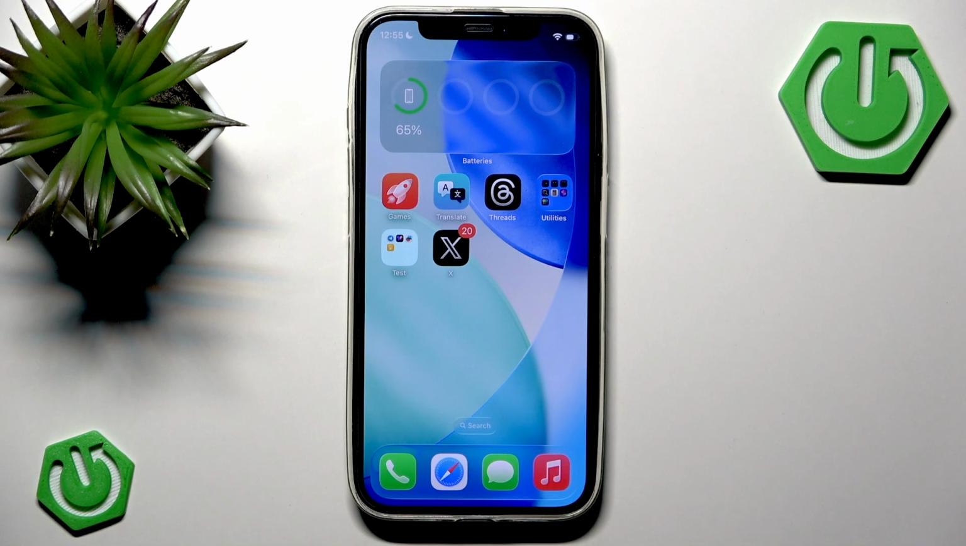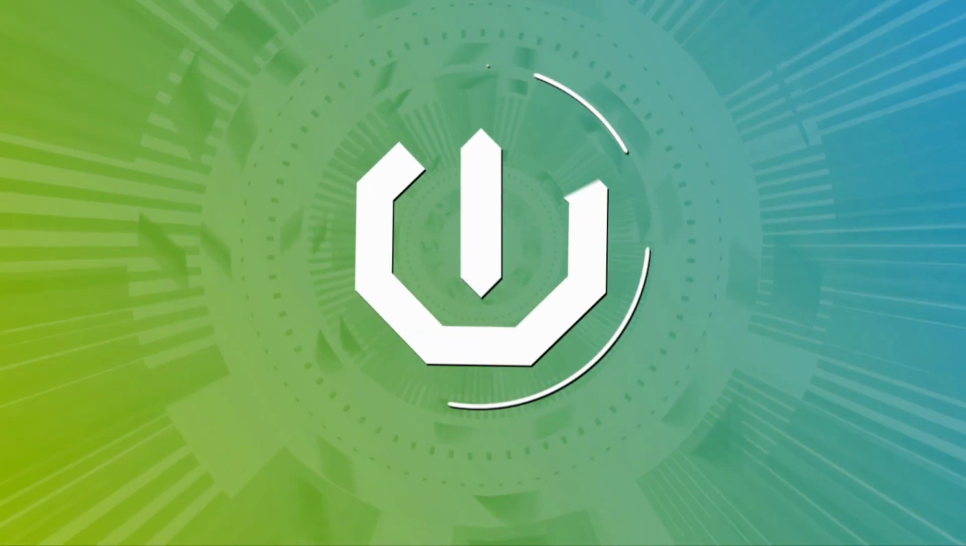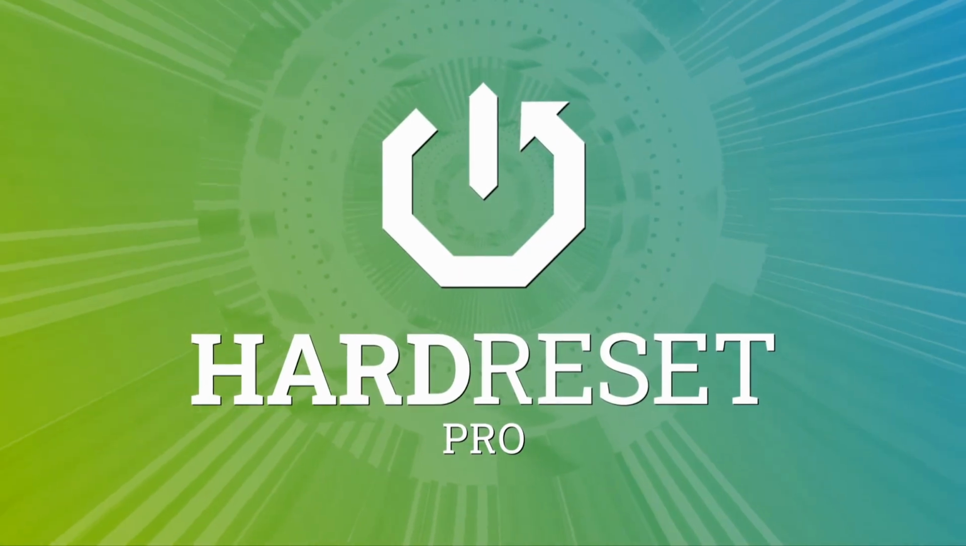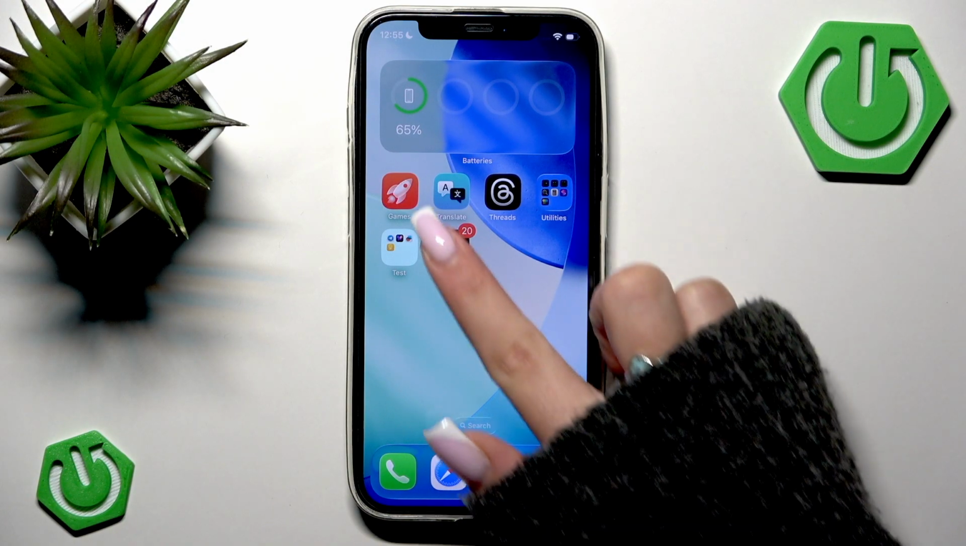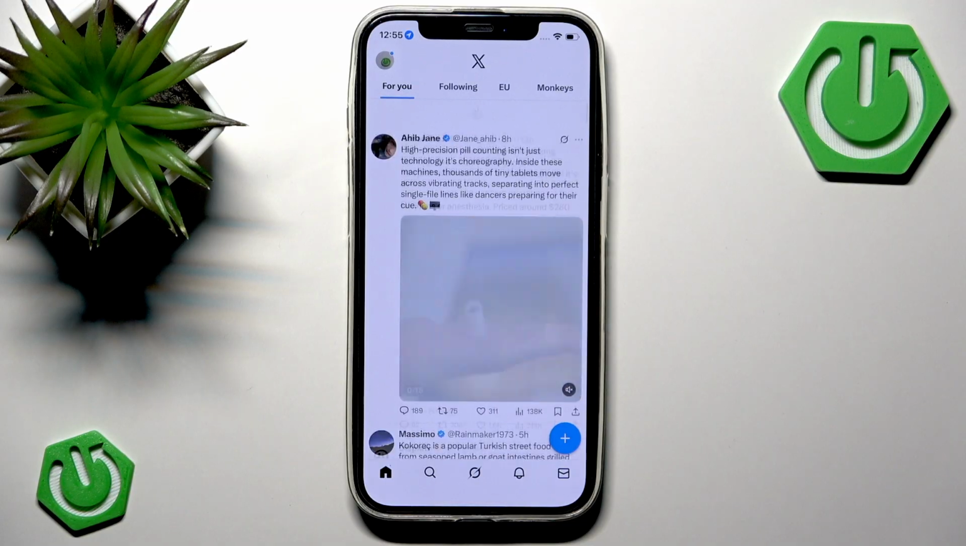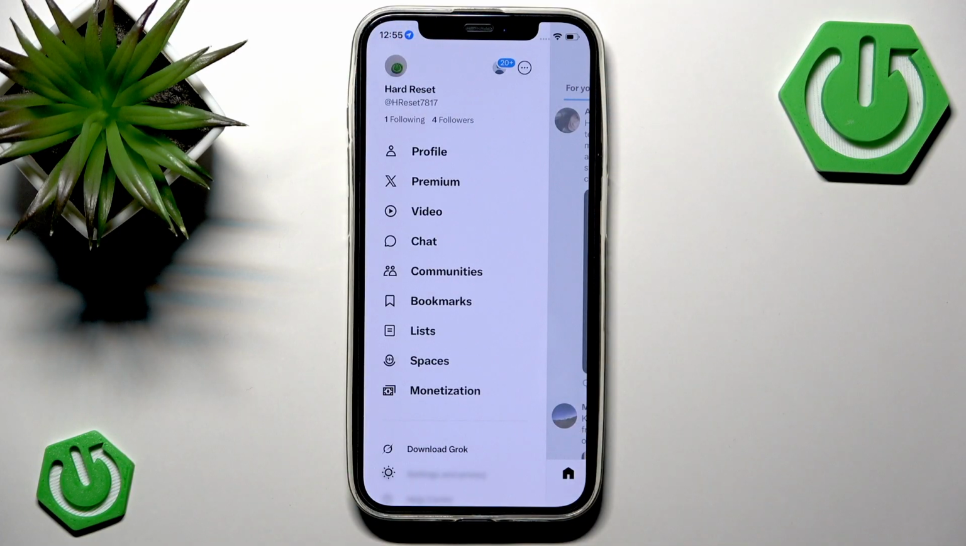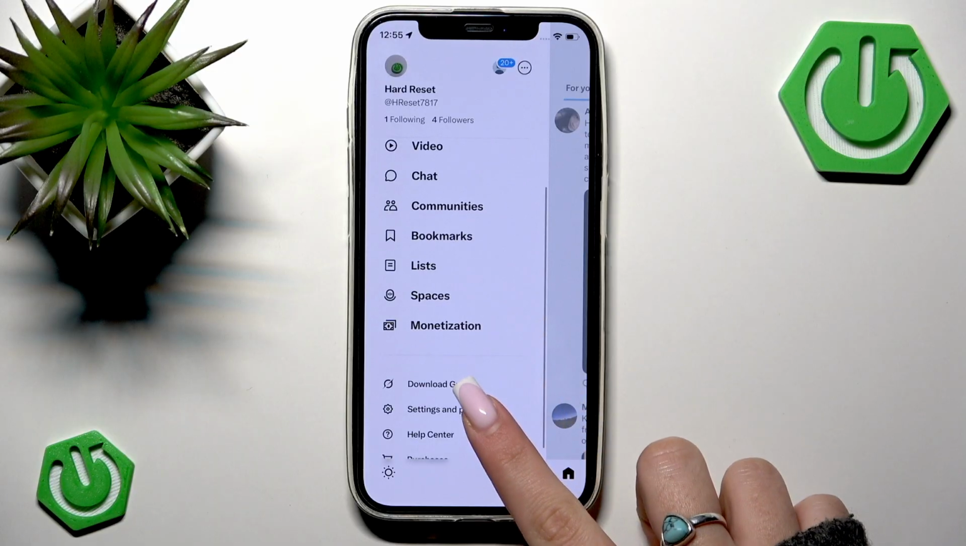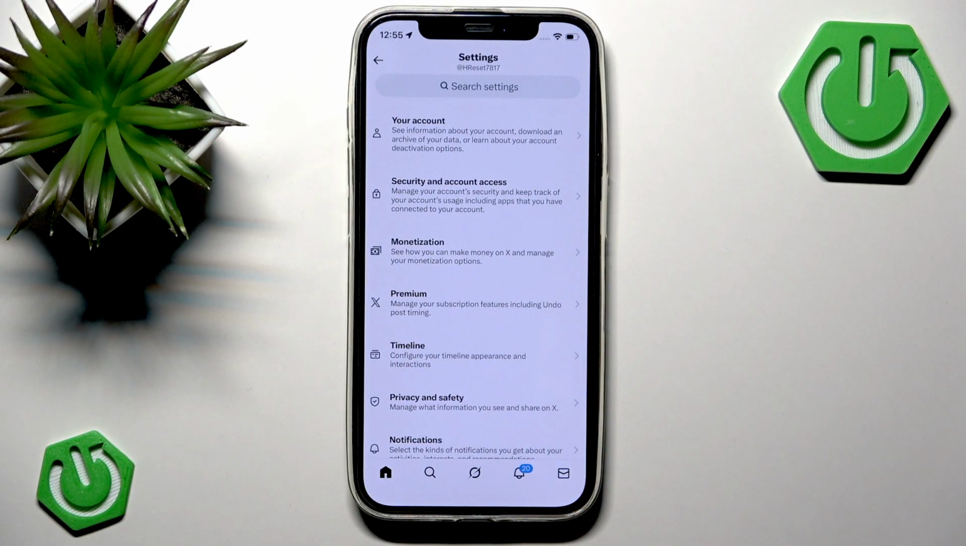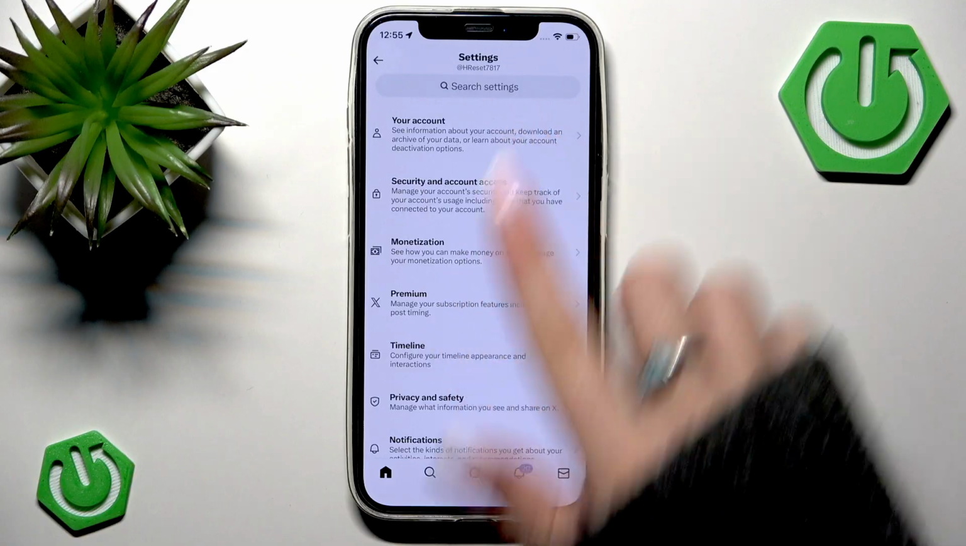In this video I want to show you how to change X handle on mobile. So let's open X, and you want to tap a profile picture in the top left corner of the screen. Now let's scroll down to settings and privacy, and in your settings you want to select section your account.